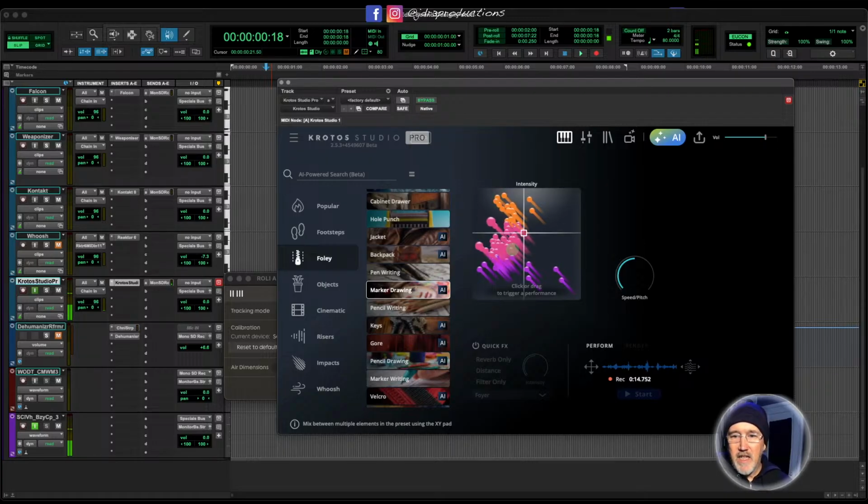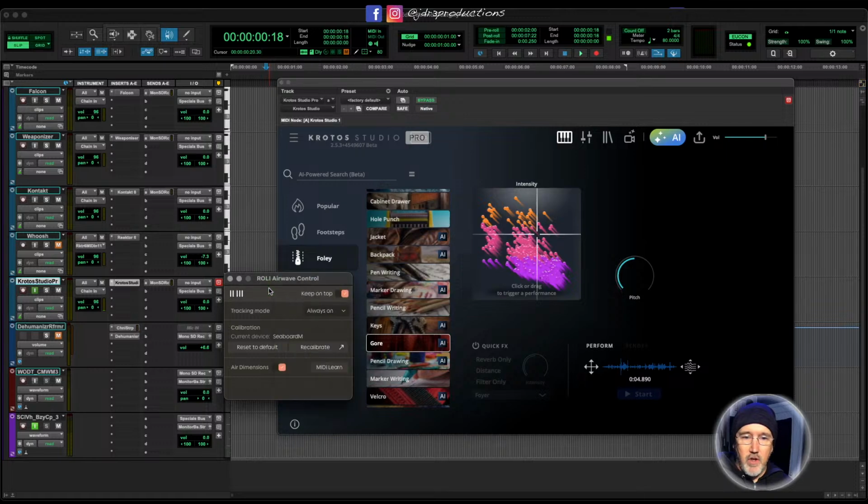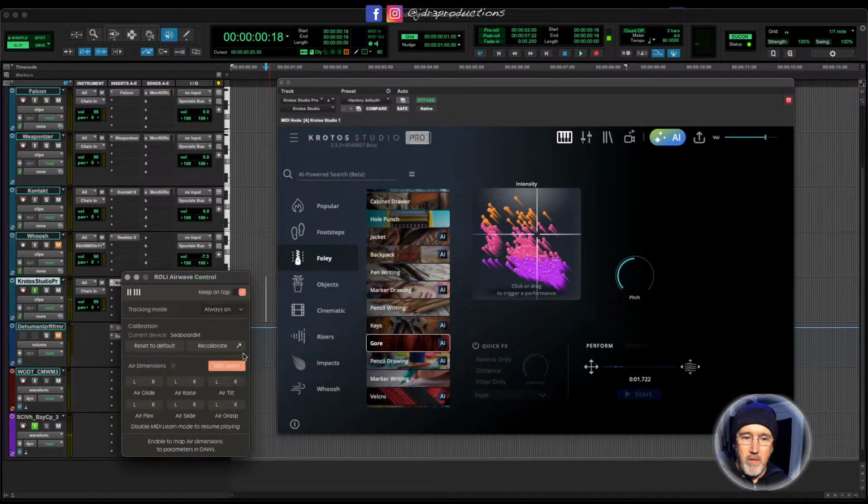It's a little laggy for this, and that could be the AI thing. But I guess I can click just anywhere in the middle. Normally you have to click and drag like this, but if I do learn MIDI, I gotta show my Airwave again. And I go learn X-axis for glide, and I learn Y-axis for raise. You know what? Let's do pitch for tilt.